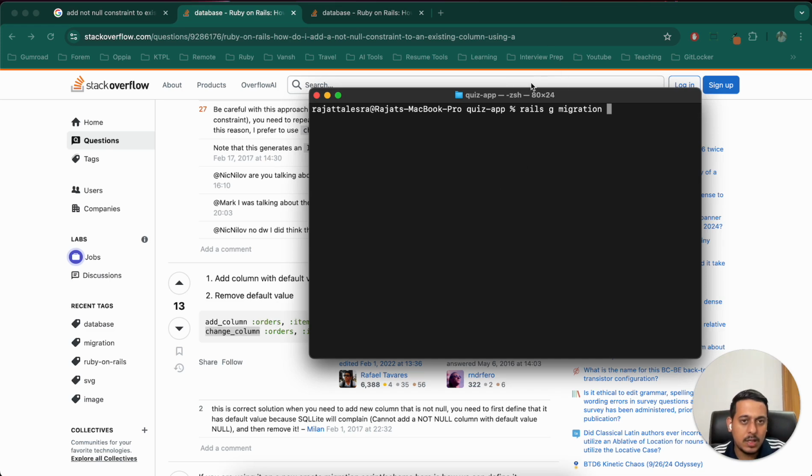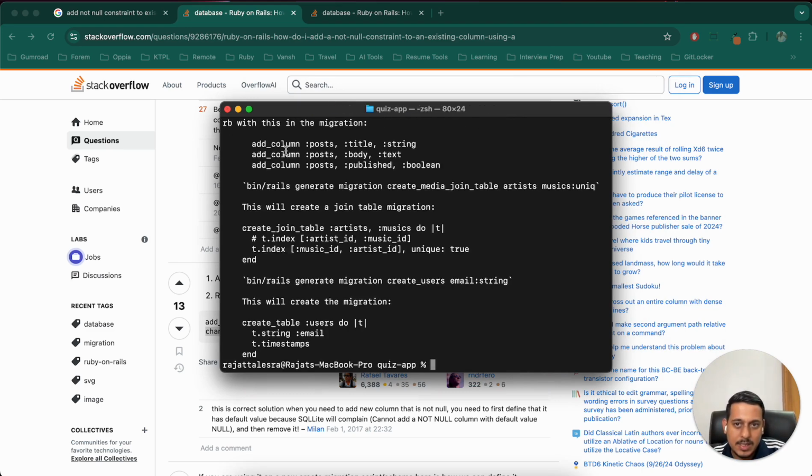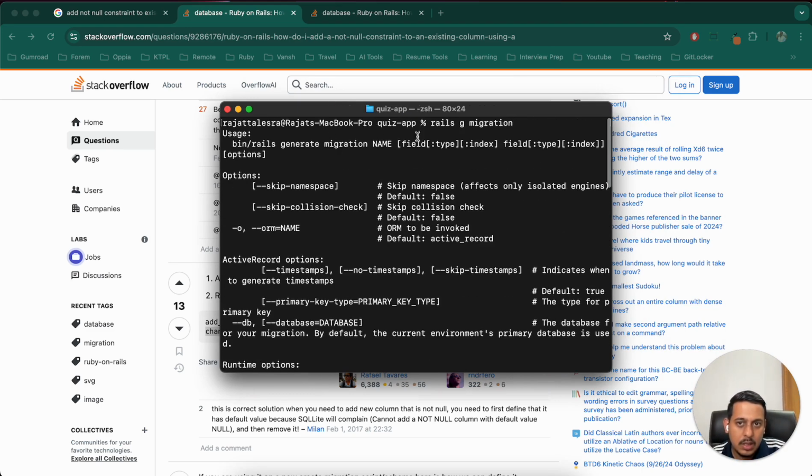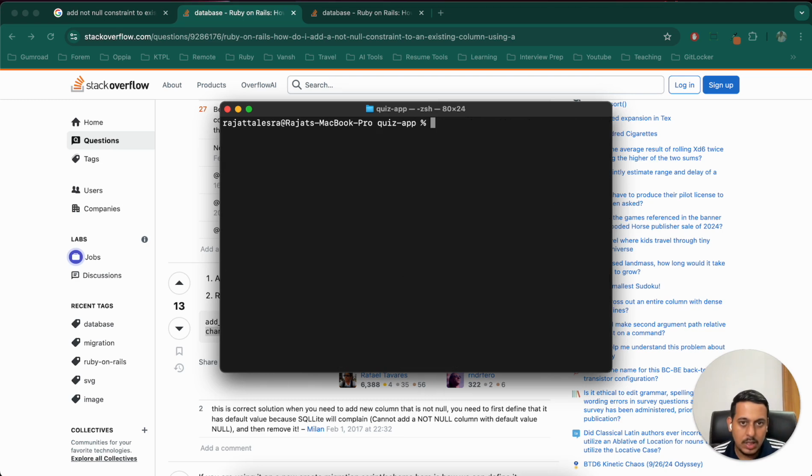I'll have to see this. Even if there is any error, I'm not worried about this. Let me check. Rails generate migration. Yes, it's a correct command. You can name it, and you can name various names and all those things. So let's start. Okay. Clear. Rails generate migration.